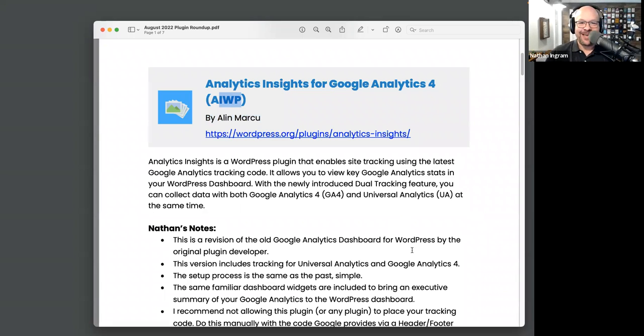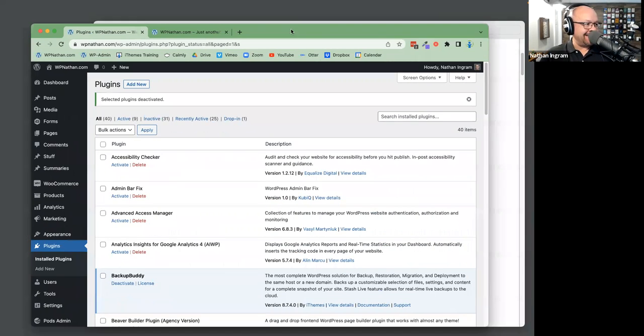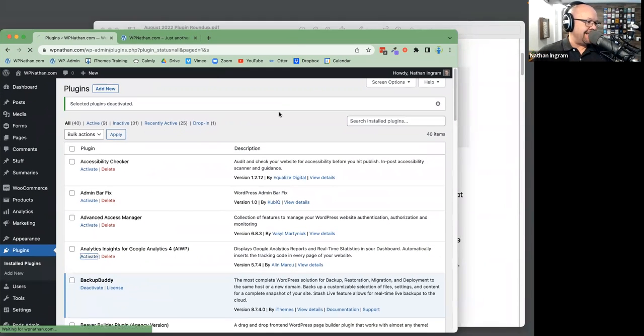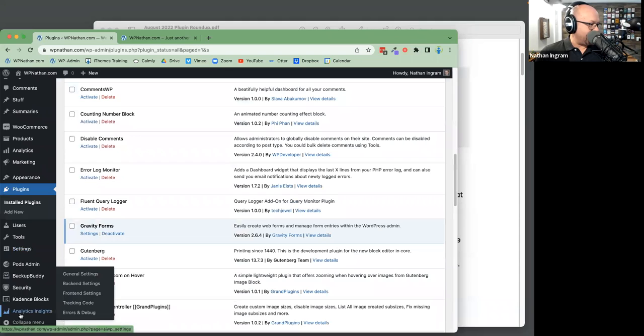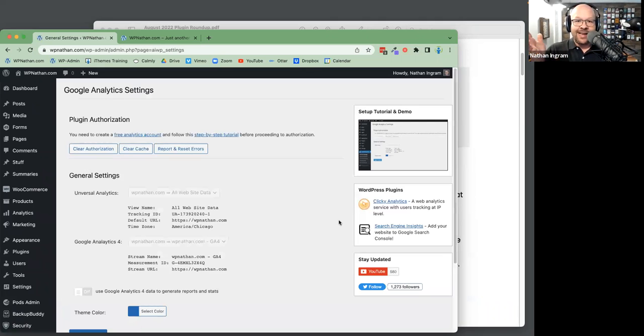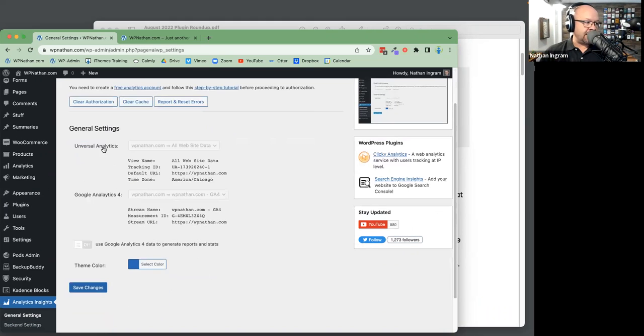I don't know, AIWP. So let's go ahead and activate this plugin here on the back end. We're working on wpnathan.com. And as we activate this plugin, it's basically exactly like it used to be. So here in the general settings, I've already gone through and connected my Google Analytics accounts, just like it has always been. If you've used this plugin in the past, you would first click the authorization. That pops open the link to get the little code from Google, and you paste that back in, and it connects your analytics accounts. Just one little authorization gives you Universal Analytics and the GA4 connection. So do that once, and you can lock it in.